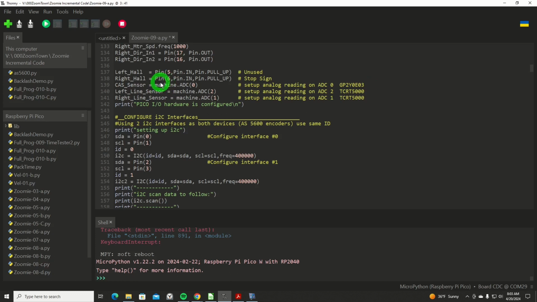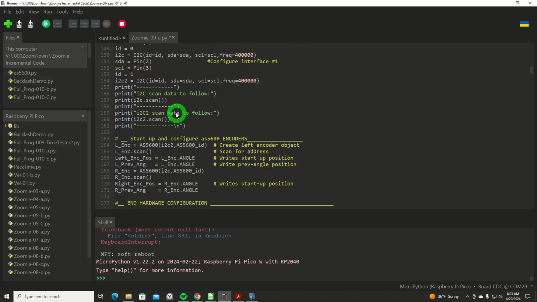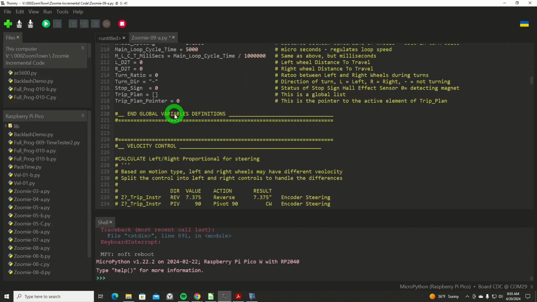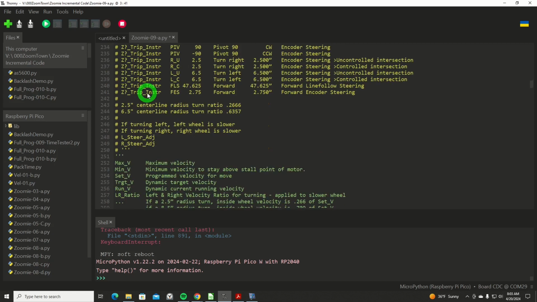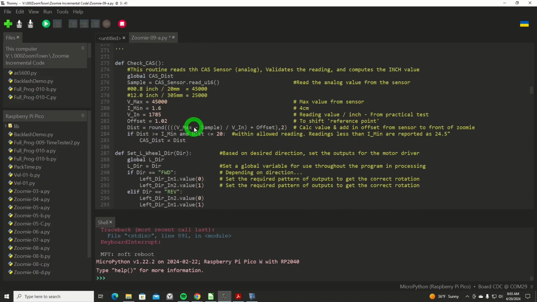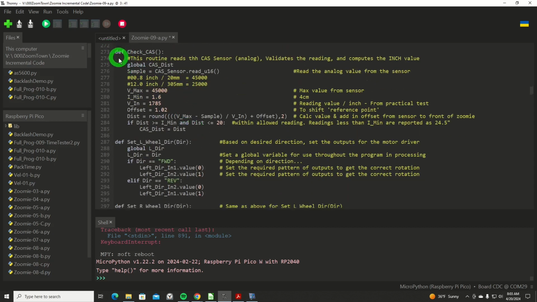And further down in the code is the function to handle it. So we'll go down to that. That'll be at the top of my velocity control code section. And here is the function that will handle the reading of the sensor. We're going to access a global variable, cast distance, and that will be, we'll call it, the broadcast distance.